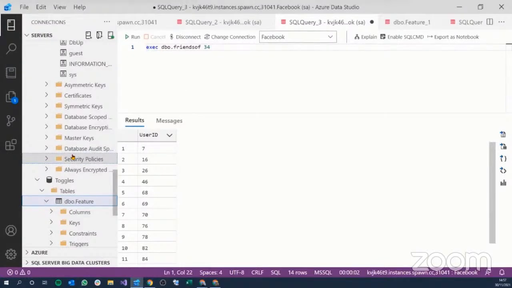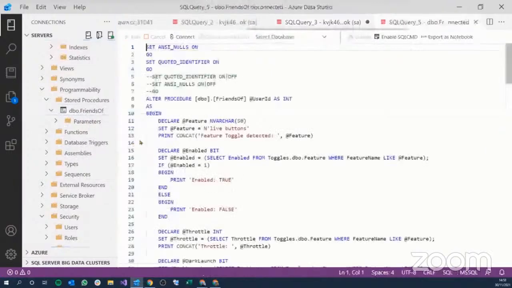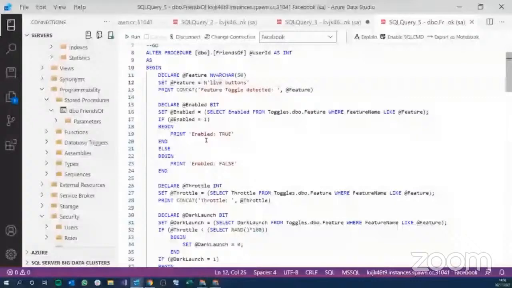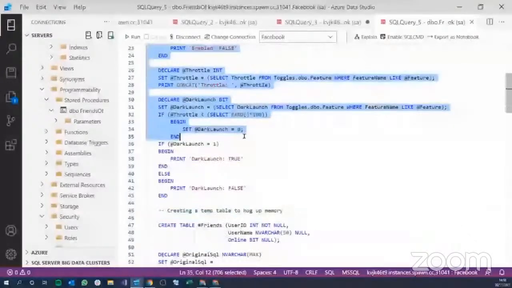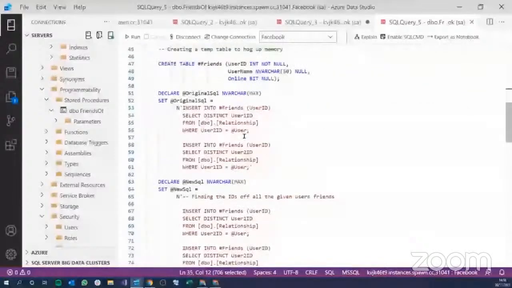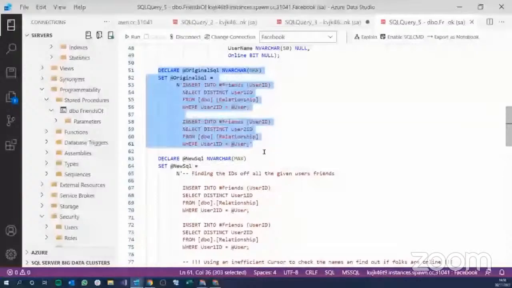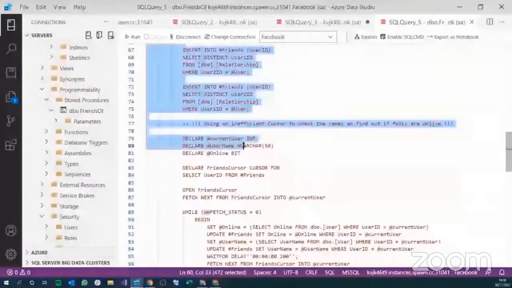Well, let's take a look at how I wrote that stored procedure to enable this. So let's script this as an alter. I'm going to go through this fairly quickly. All of this code up here is just calling to the feature toggles table and querying it to find out whether or not the code is enabled. So we'll skip over all of that for now. Here is the meat of it. We have the original SQL, so this is the old version of the code saved as just a regular string. And here's the new version of the code saved as another string.